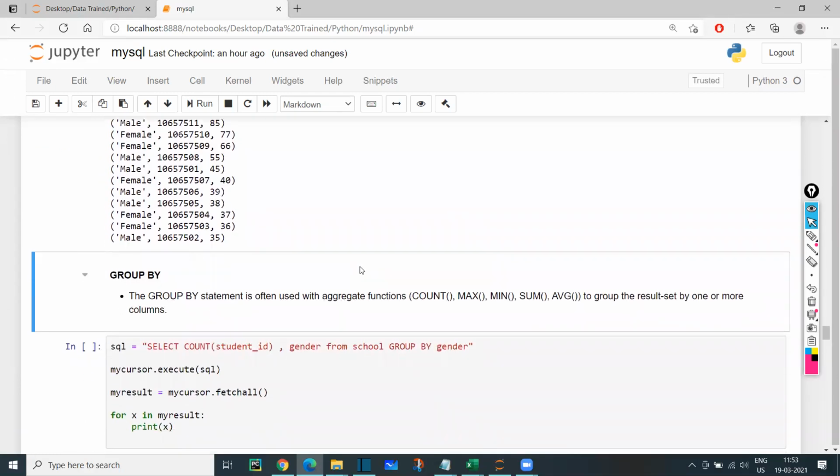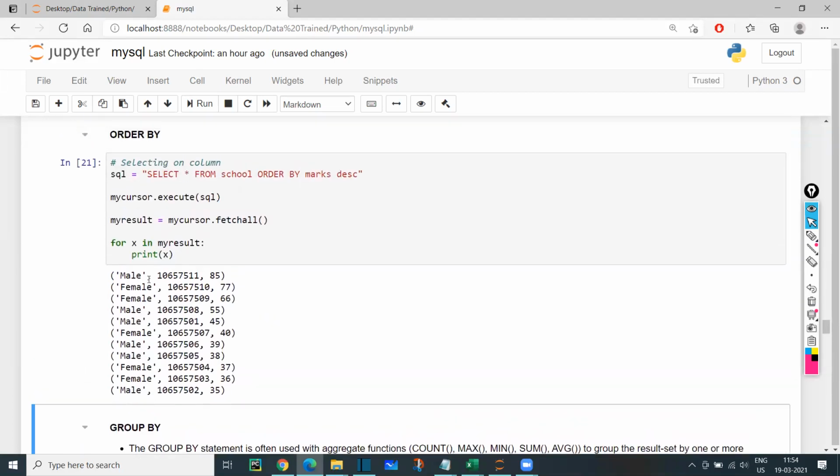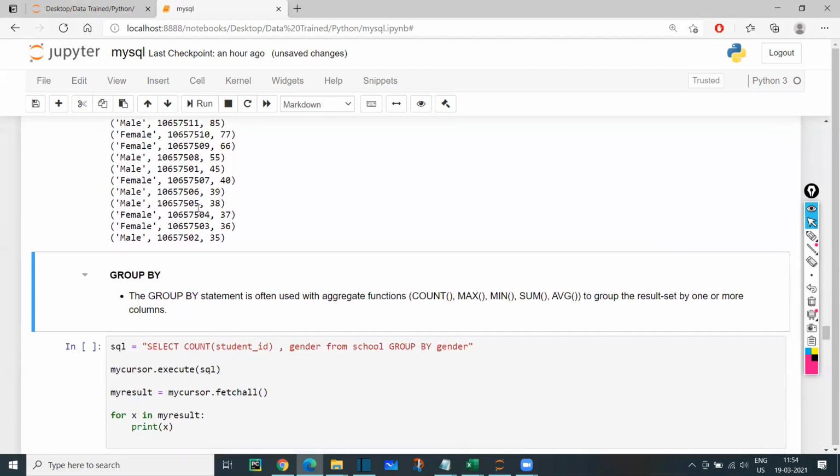What is group by? The group by statement is often used with aggregate functions. I wanted to group. Group is gender: male is one group, female is one more group. I can make a group based on gender only. I cannot make a group on numbers. So that's how you can think.